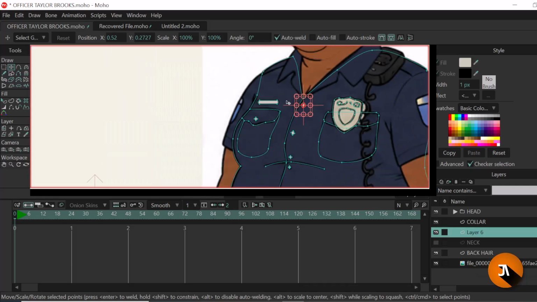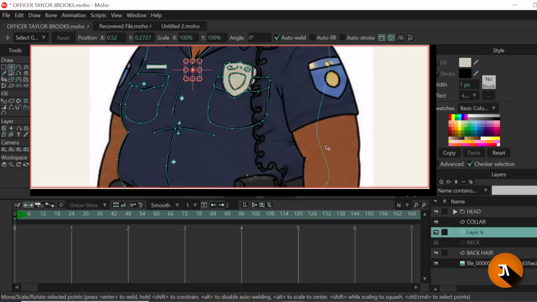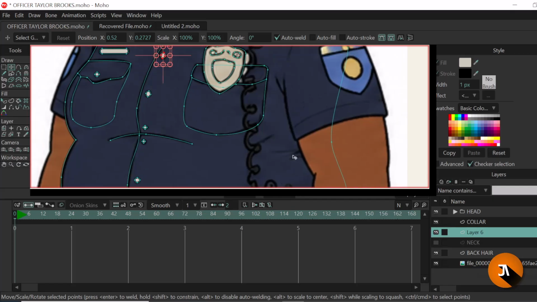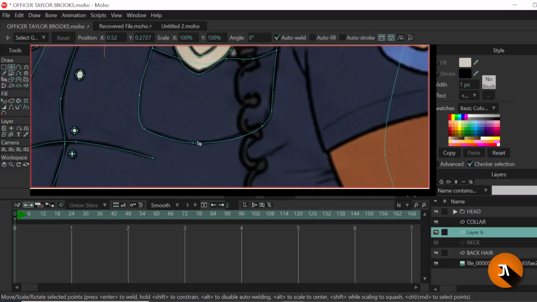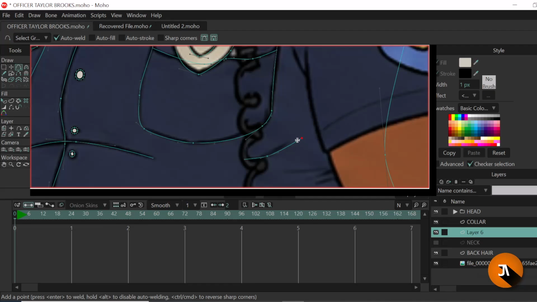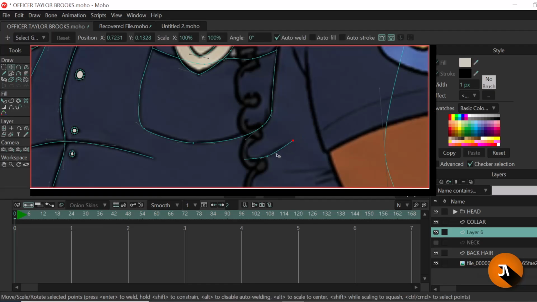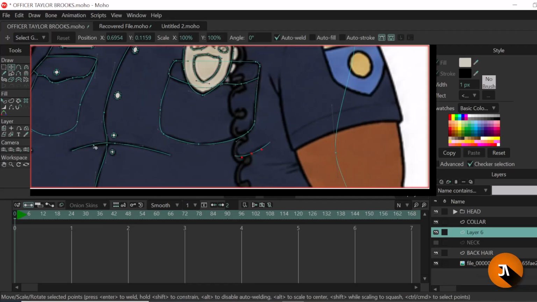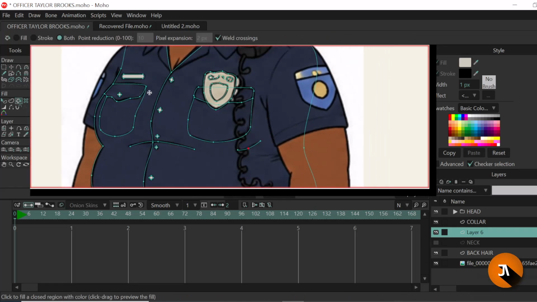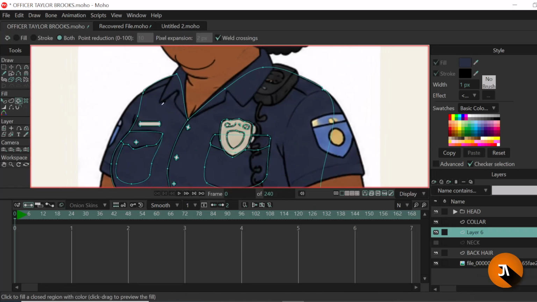Okay, so now I have those. I think I can start filling in the details. We can leave these lines for those folds there. But yeah, let's put this line that would signify the folds right there.